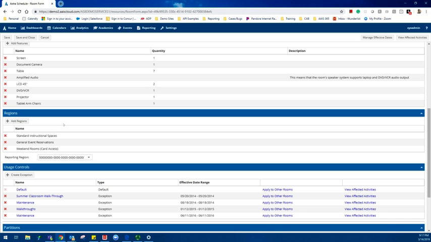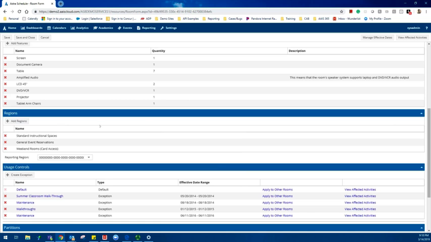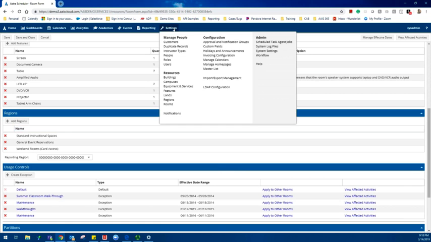Rooms can also be associated to a region. A region is a grouping of like spaces outside of the traditional building structure. So for this room, it is associated to these three regions here. You can add this room to additional regions by clicking Add Region and selecting from the existing region list. You can also add rooms to regions by going to the Settings tab and selecting Regions and creating a new region from there.